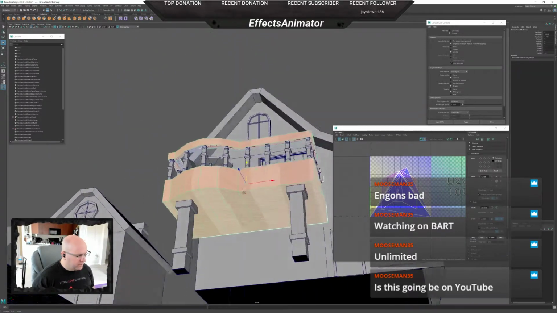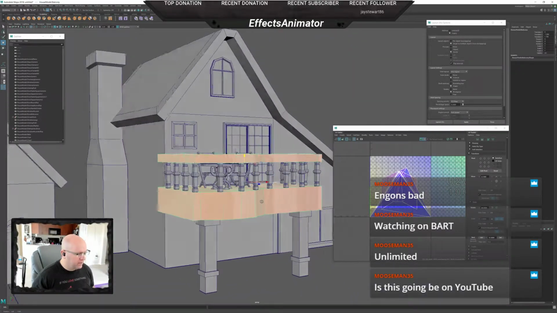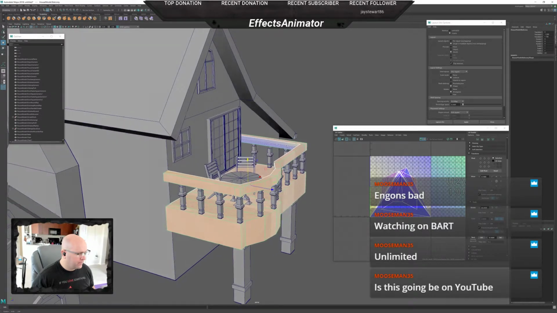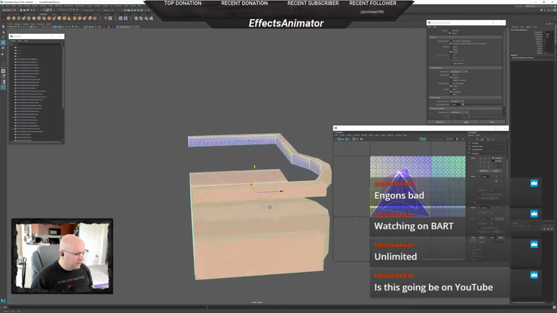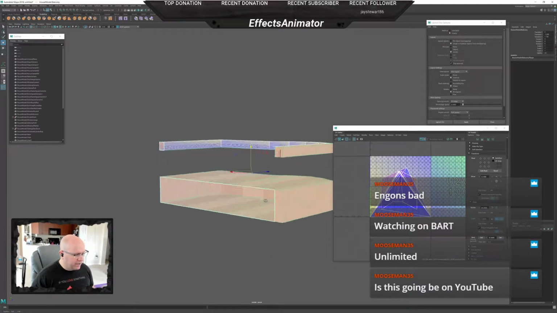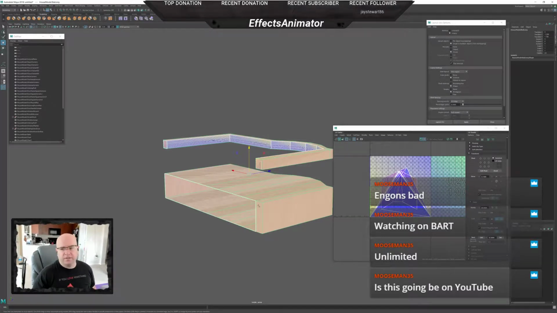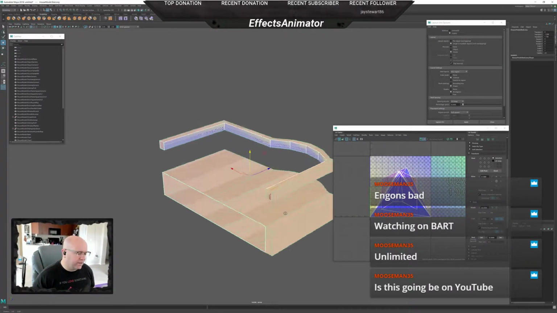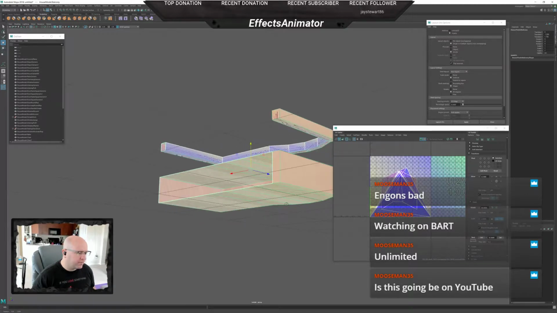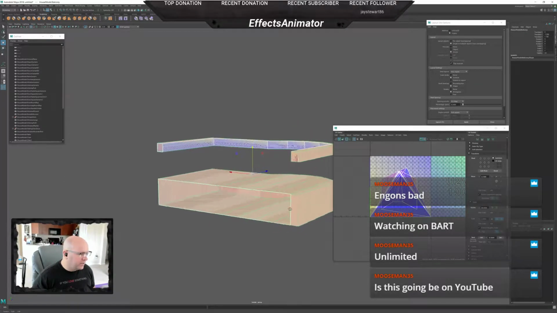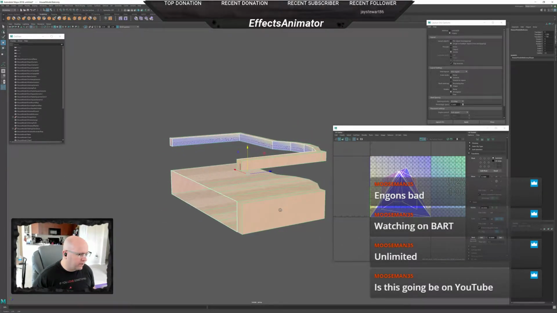Let's see. Different choices we could make. And you'll notice, let me go ahead and isolate it. You will notice that I have deleted the back face there, the interior face, because no matter what, that's going to be butted up against a wall. So it's definitely doable to get rid of that.